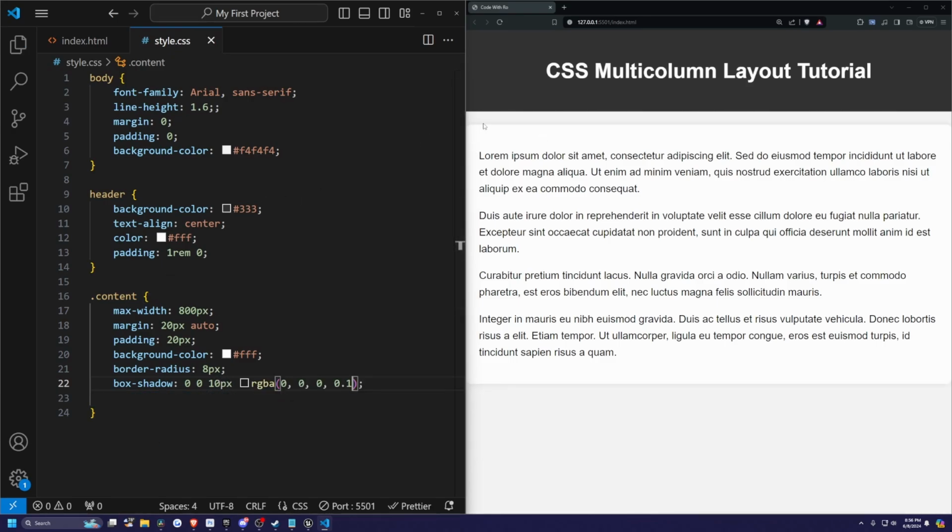So now you'll see this background color is purely white, just so it has a little bit of a shadow around this, not 100% white background. And now for the paragraph text in the content, I'll just do a margin of 0 0 1rem.